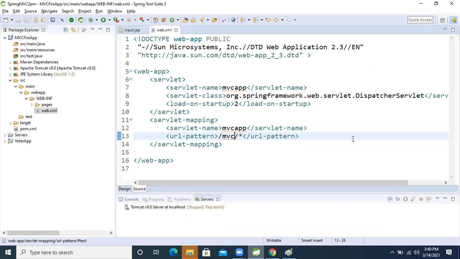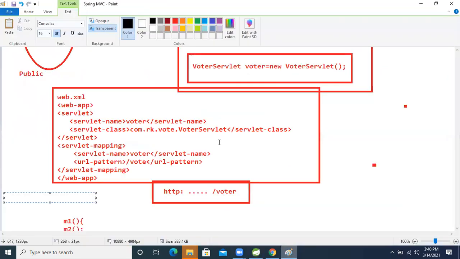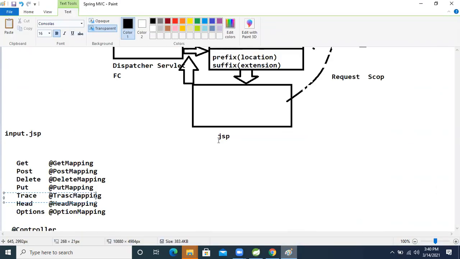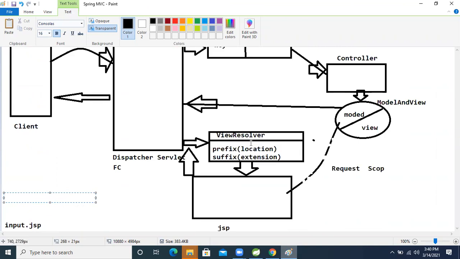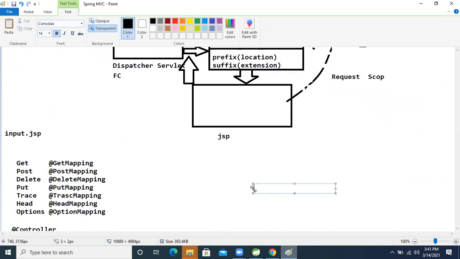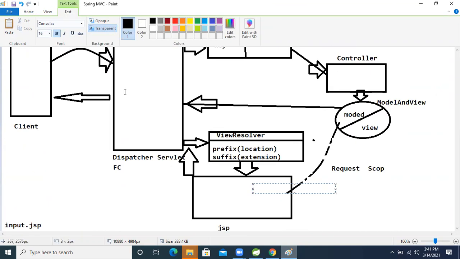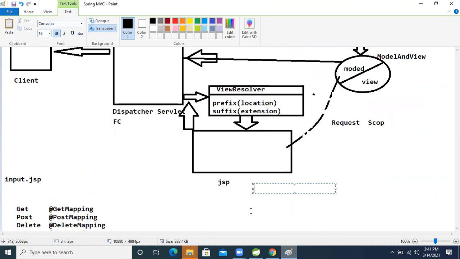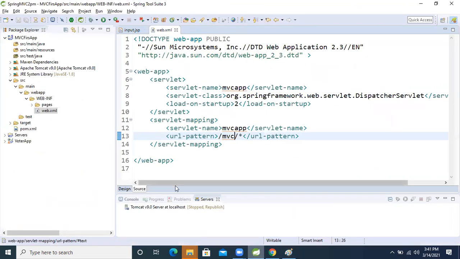So which one is the helper class in Spring MVC? The view resolver is the helper class, using prefix and suffix. Inside the view resolver there are two methods, prefix and suffix, where we give the location and the extension of the JSP page. Then our front controller takes the data and the JSP page. So now we will configure our internal resource view resolver.